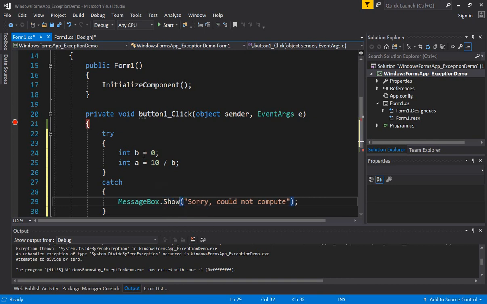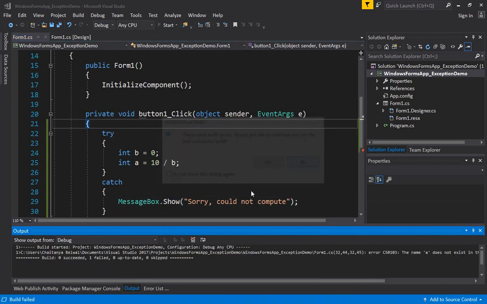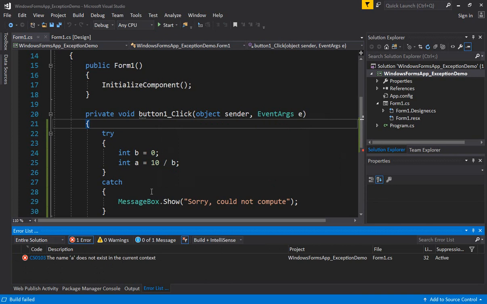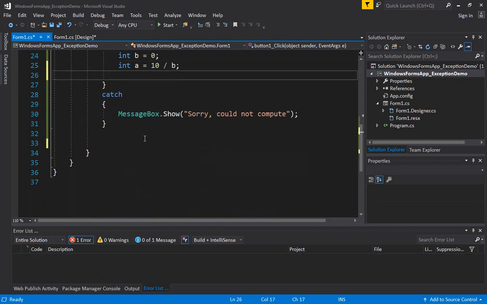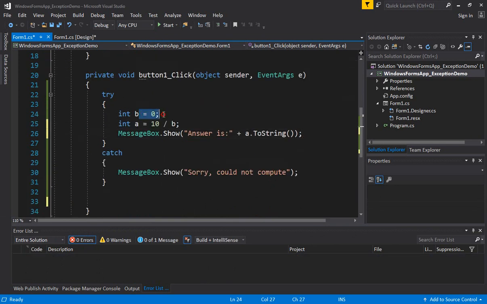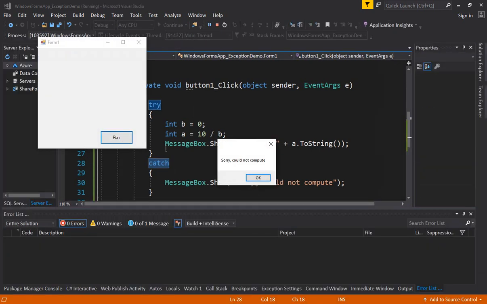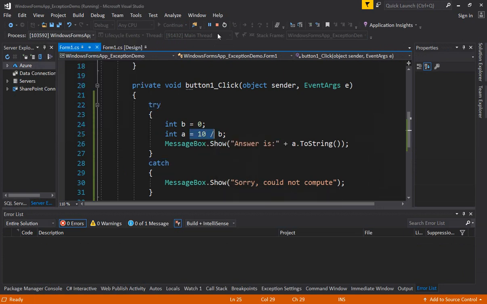Change this to show. Alright, now let's run this program. Let me remove the breakpoint. Oops, we have an error. A does not exist. Okay, so we actually have to move this within the try block. So if this line runs, this line runs, then it will show a message box and it's not going to go into the catch routine. So now let's run this. Sorry, could not compute. So it handled the exception. There was an error at this point and it immediately jumped here.